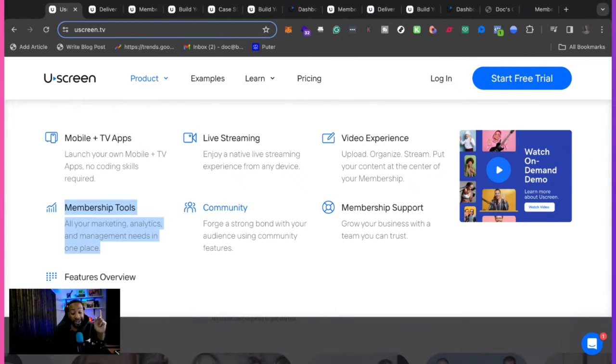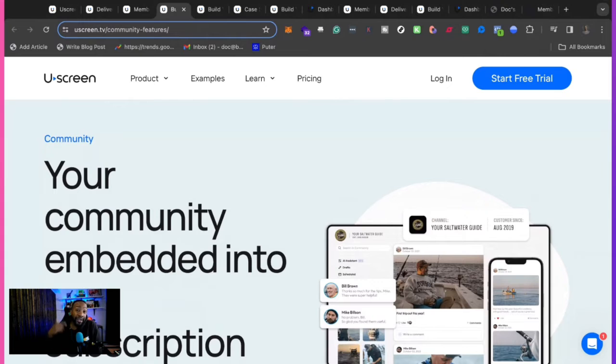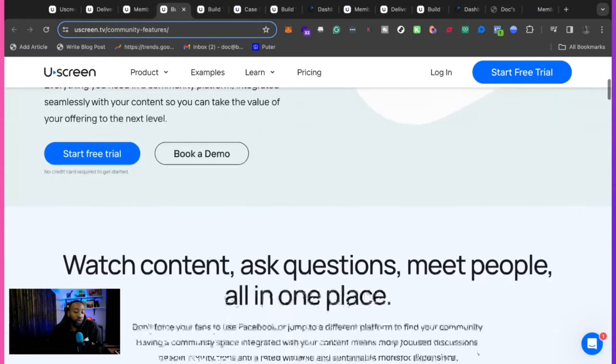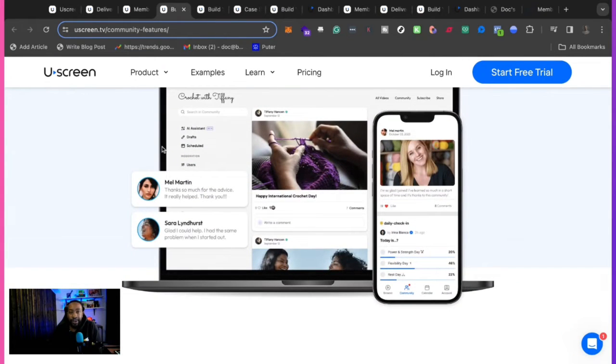Which brings us to our next feature, which is the community features baked into Uscreen. Now, this allows you to embed your community in your subscription. Now, what are some of the features with the community? You can decide to have different posts that you can schedule. You can have all these different interactions with your members.